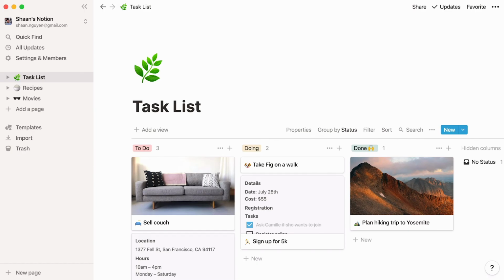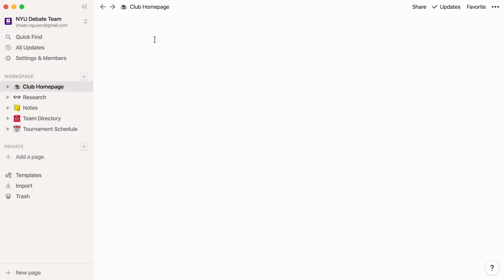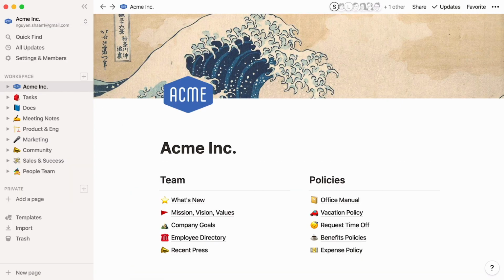Plus, everything I just showed you works on our mobile apps too. Whether you're at home, at the office, or on the go, Notion is your one-stop shop. Separate workspaces allow for work-life balance, and easy account switching lets you jump back and forth as quickly and as often as you need.